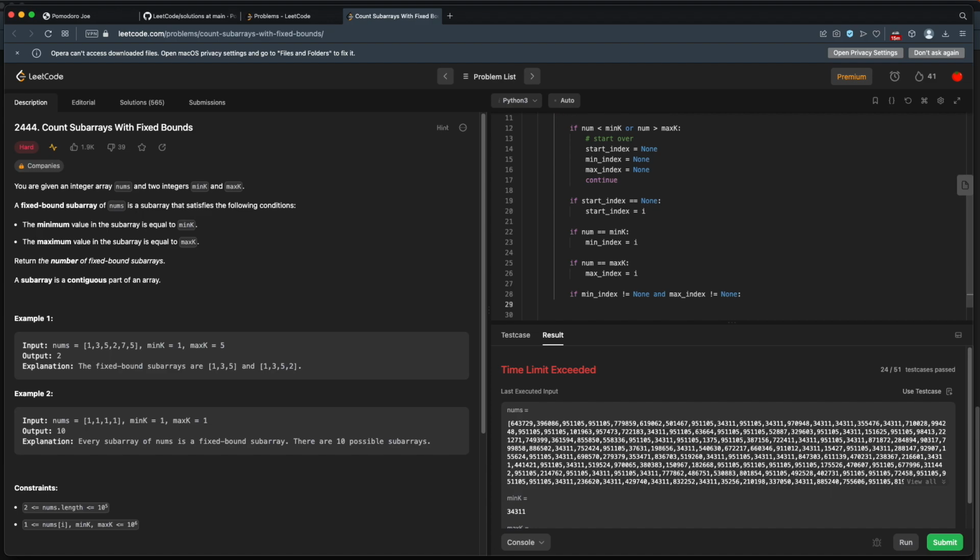Now I'm checking against none here specifically instead of just saying if not min index, or if min index, because min index could be 0. That's totally a valid index to be. So I'm specifically checking against none. So if the min index is not none and the max index is not none, that means that our subarray starting at start and going to our current i is a valid subarray.